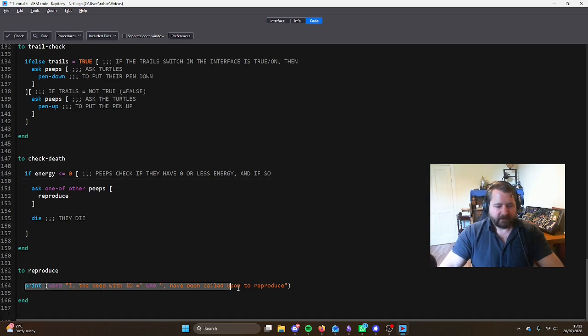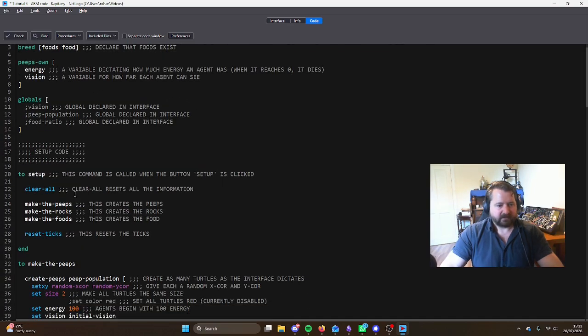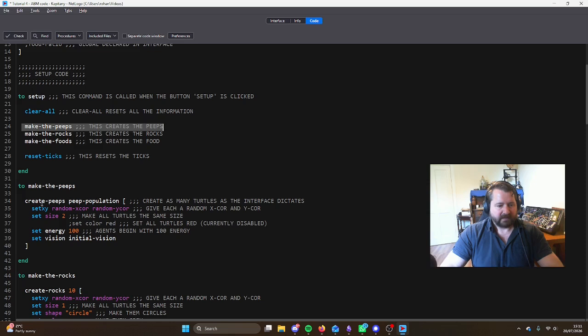But let's get rid of that. We don't need that right now. Or we can implement it later if we change our mind. But now we know for a fact that our code is working, and it's asking one of the other agents to reproduce. So for the first time, we're creating agents in our system and not creating them in the startup.